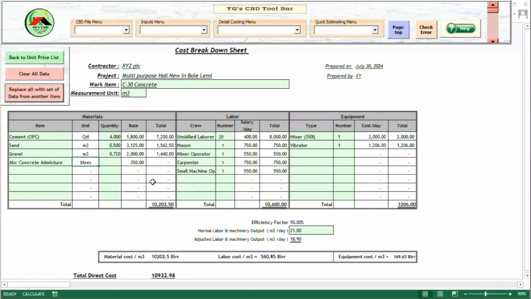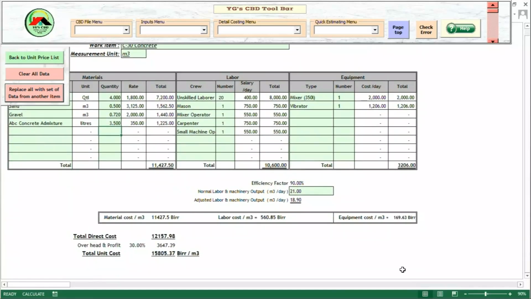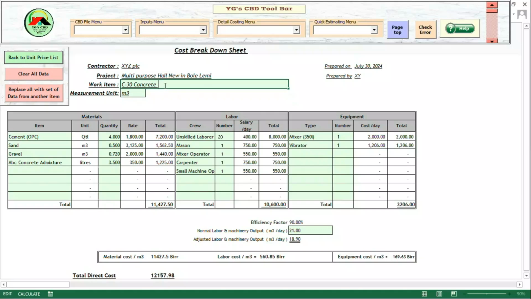We will finally enter the amount of admixture to be used per meter cube of concrete and finish the modification of the unit price for C30 concrete. The unit price will automatically update if there is any change in the costs of relevant inputs. We may also change the work item title to show the inclusion of the admixture.